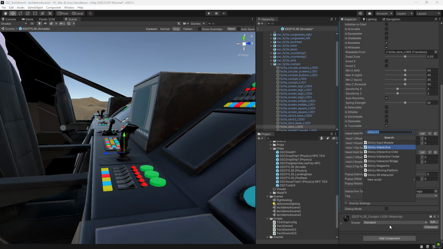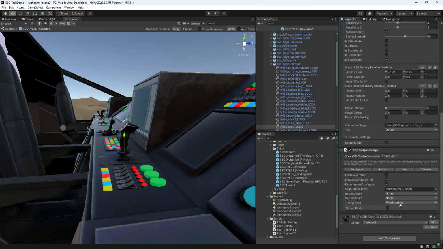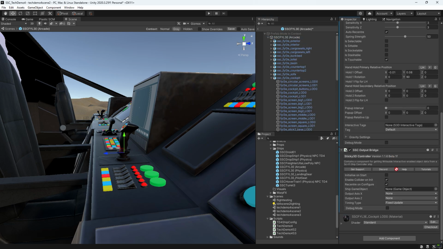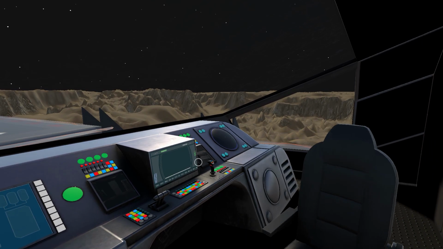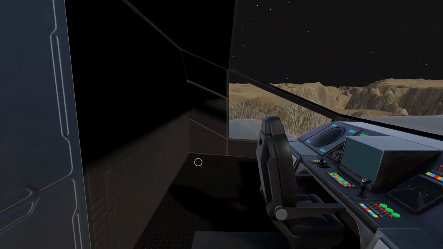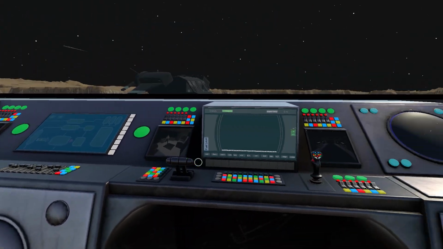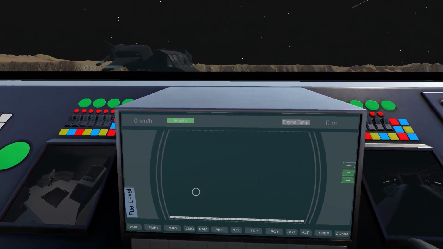Add and configure the SSC Output Bridge. Now we're ready to fly the ship. Check out the Sticky 3D manual for more details on configuring interactive enabled objects.